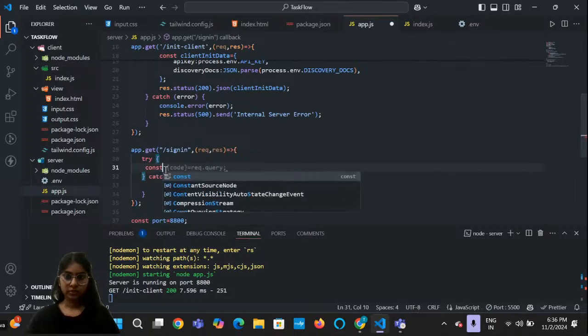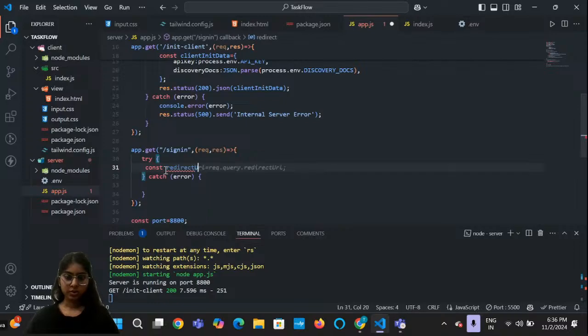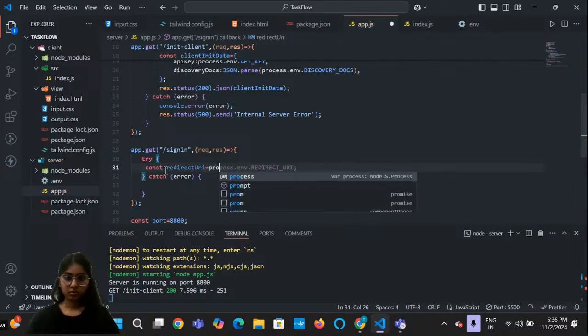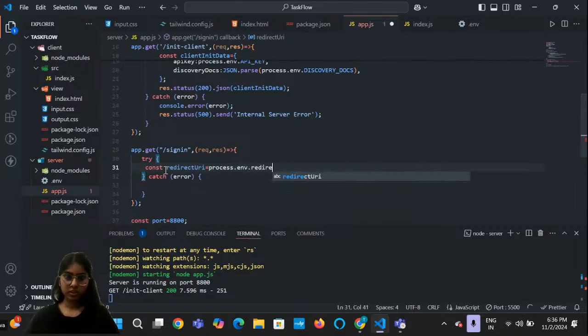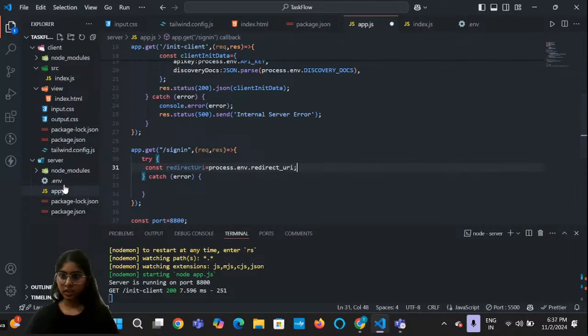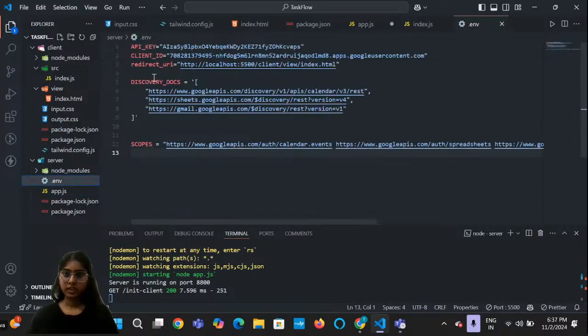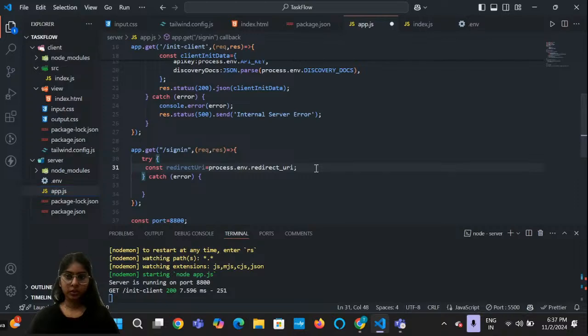So what I write here is, I will write const redirect URI. So I want my URI right now. So it is process.env.redirect URI. Let me check if this is the name I gave. Yeah, it's the same thing. So this is there.